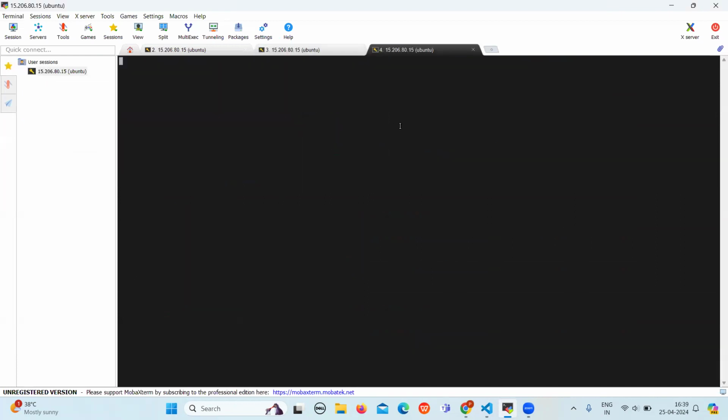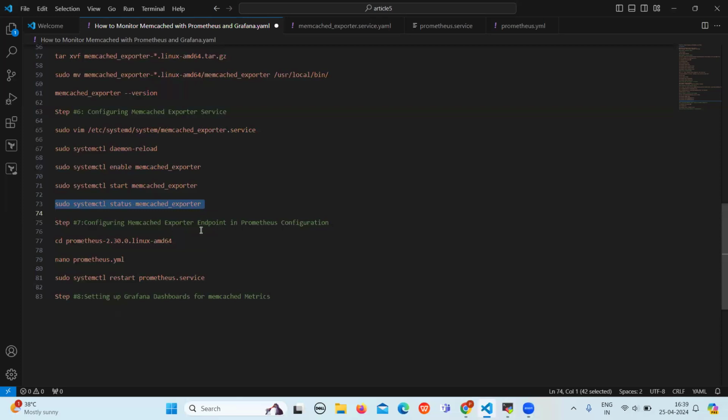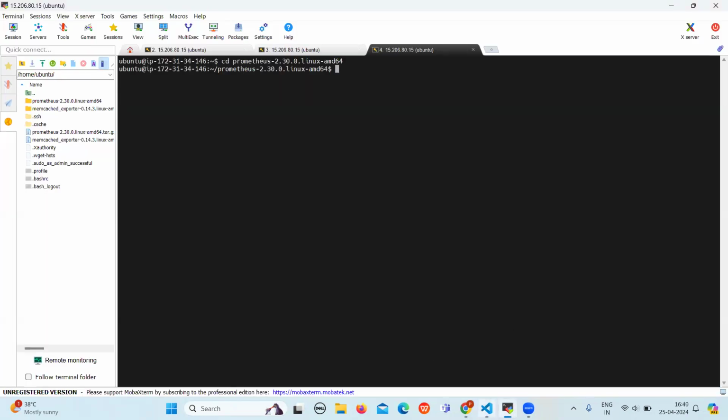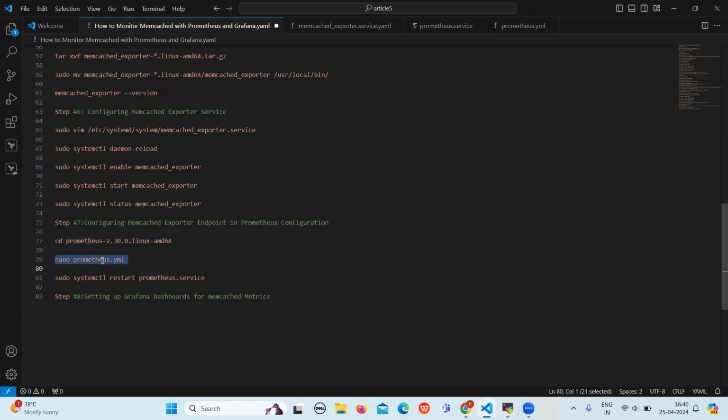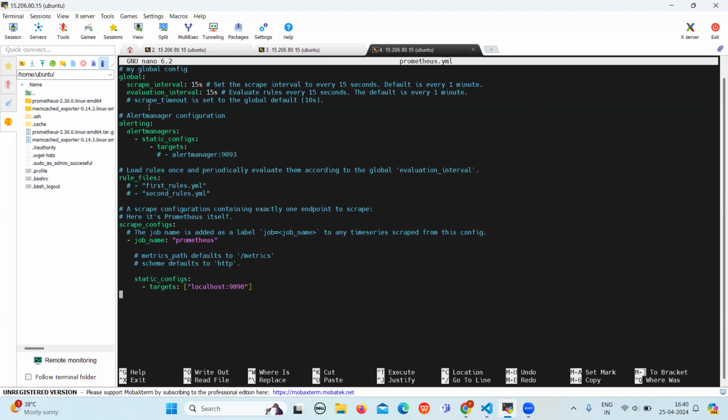Let's just open another tab. Now our next step is configuring the Memcached exporter endpoint in the Prometheus configuration. So let's navigate to the Prometheus directory. Next, open the prometheus.yml file. This is the configuration file for Prometheus. Here it has global configurations, then alert manager, rule files, scrape configurations.